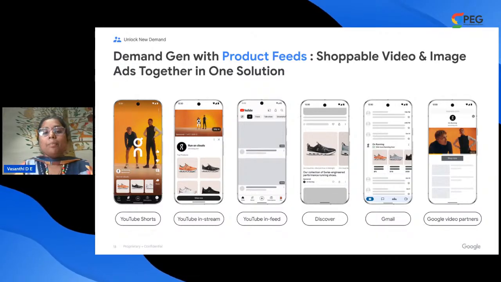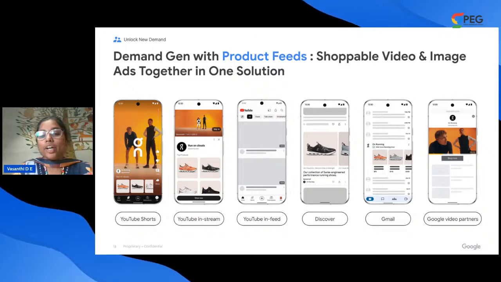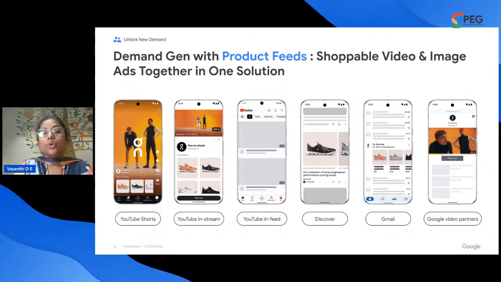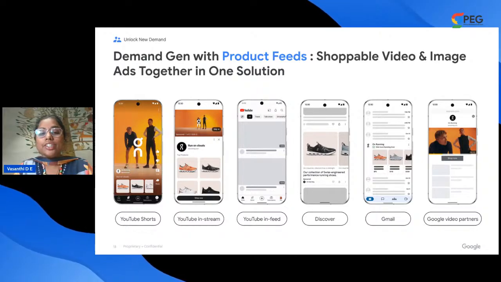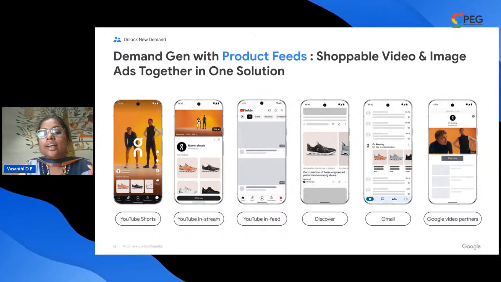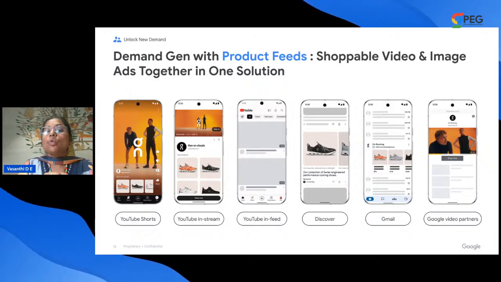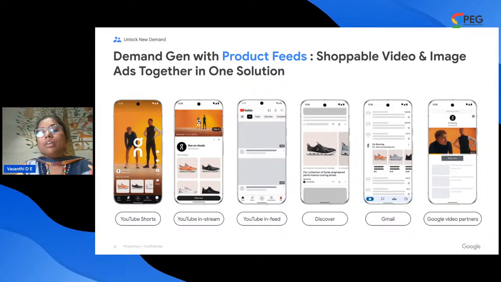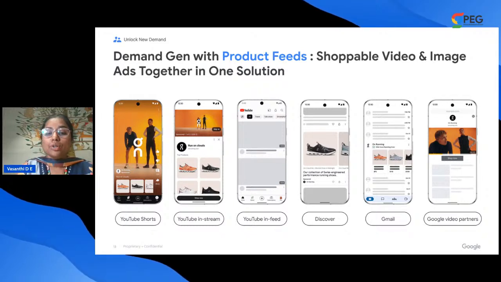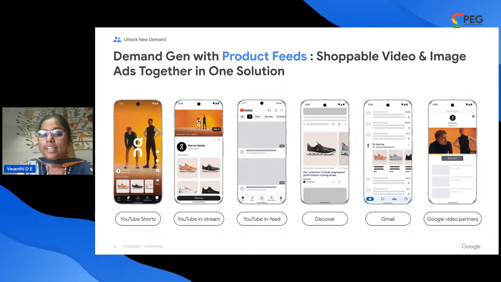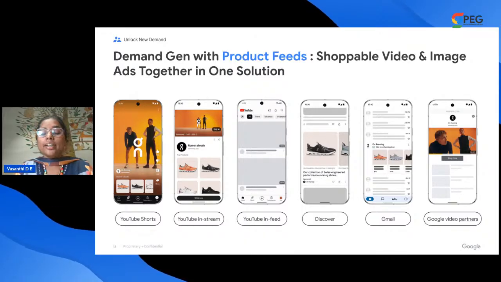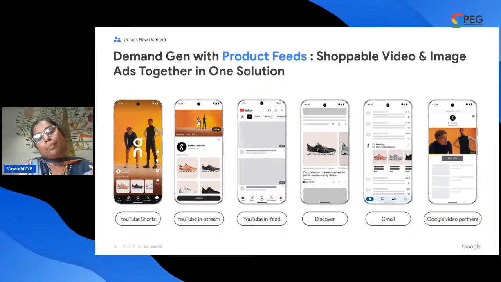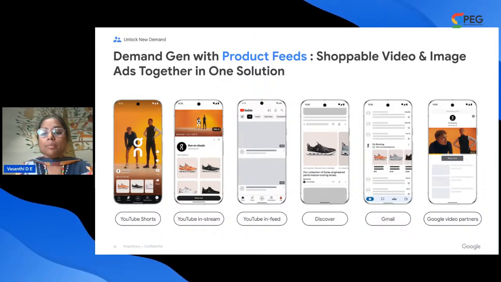As a CTA, combining the immersive power of video with the directness of product feeds is a winning combination. You can quickly capture attention with engaging video content and then immediately guide users toward your product, streamlining the path to purchase. Also, the beauty of this feature is that it's all integrated into a single Demand Gen campaign. You don't need to manage separate campaigns for video and product ads. It's all unified now, making it easier to manage and optimize your campaigns.